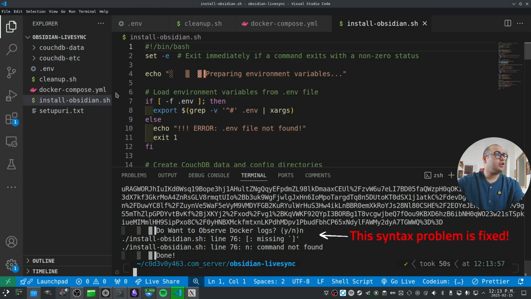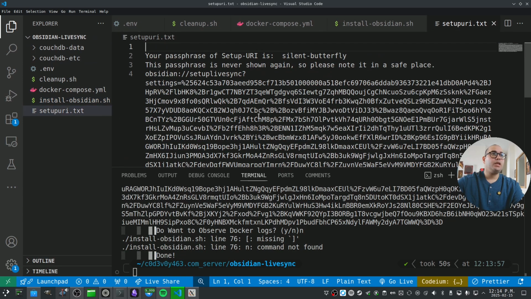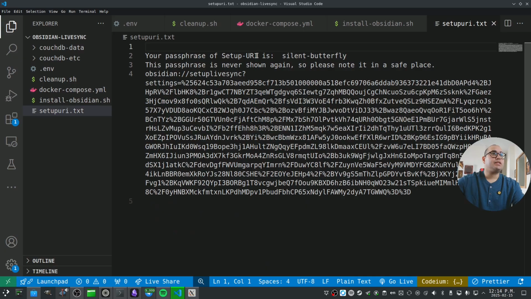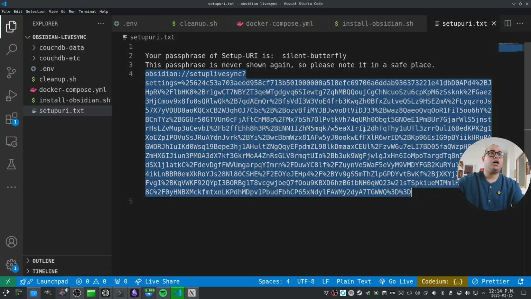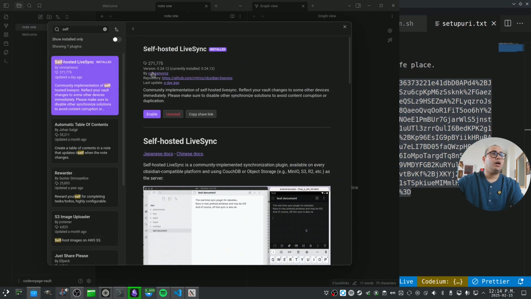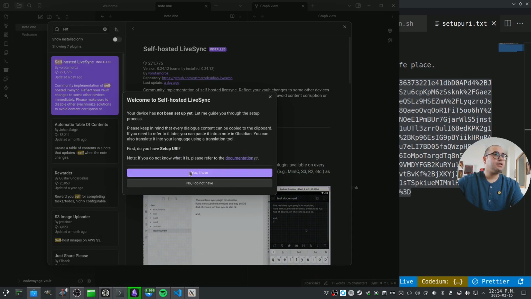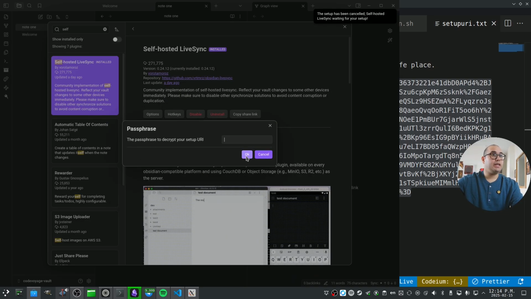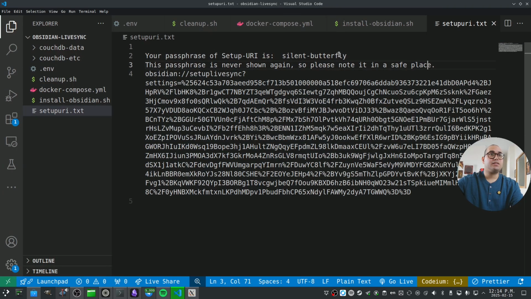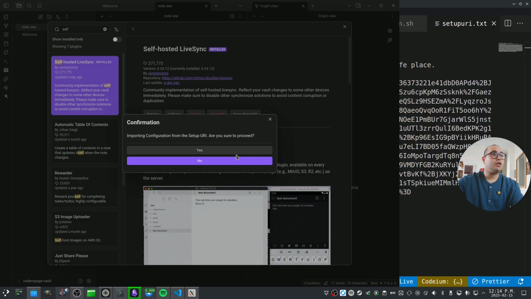If I just check here, there's a setup URI text file that has been created and two other directories. If I go here, I'll see a passphrase and an Obsidian link have been created. So I'm going to copy this Obsidian link and come here to my Obsidian. I'm going to enable it, and I'm going to say yes, I do have the setup URI. I'm going to paste the setup URI here. And then it asks for the passphrase, and the passphrase is silent butterfly. I'm going to copy paste that here. And then importing configuration from the setup URI, yes.